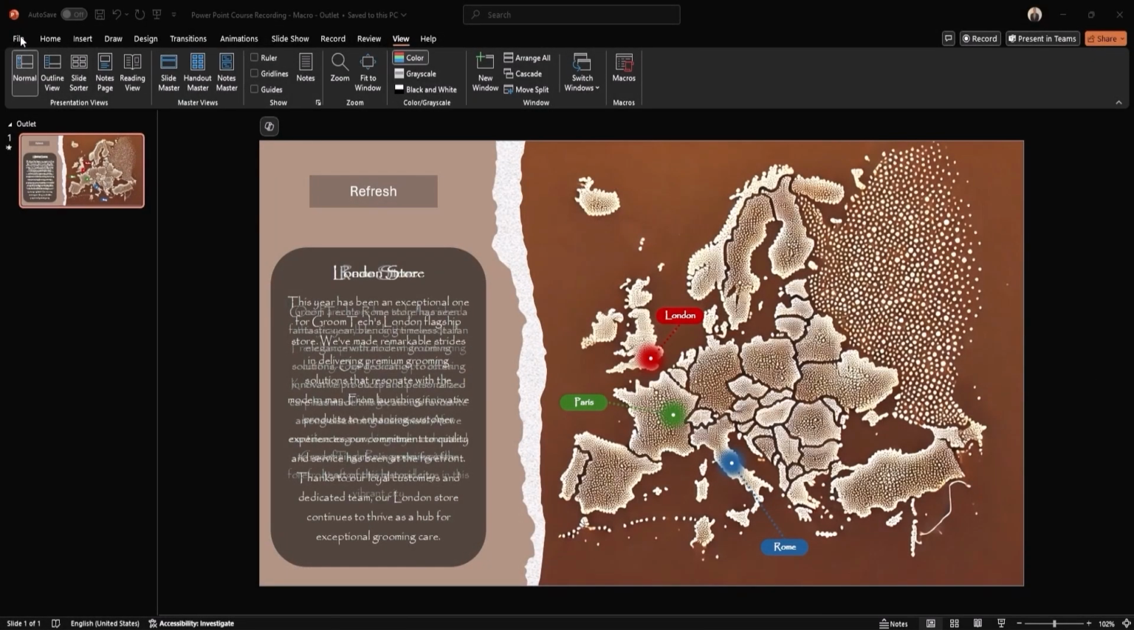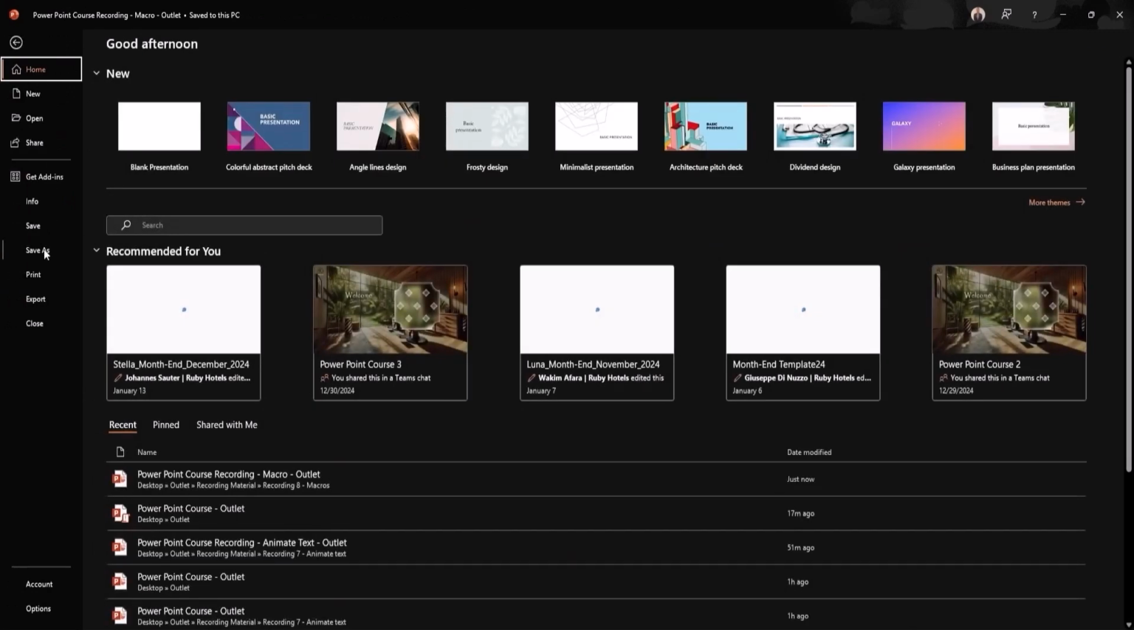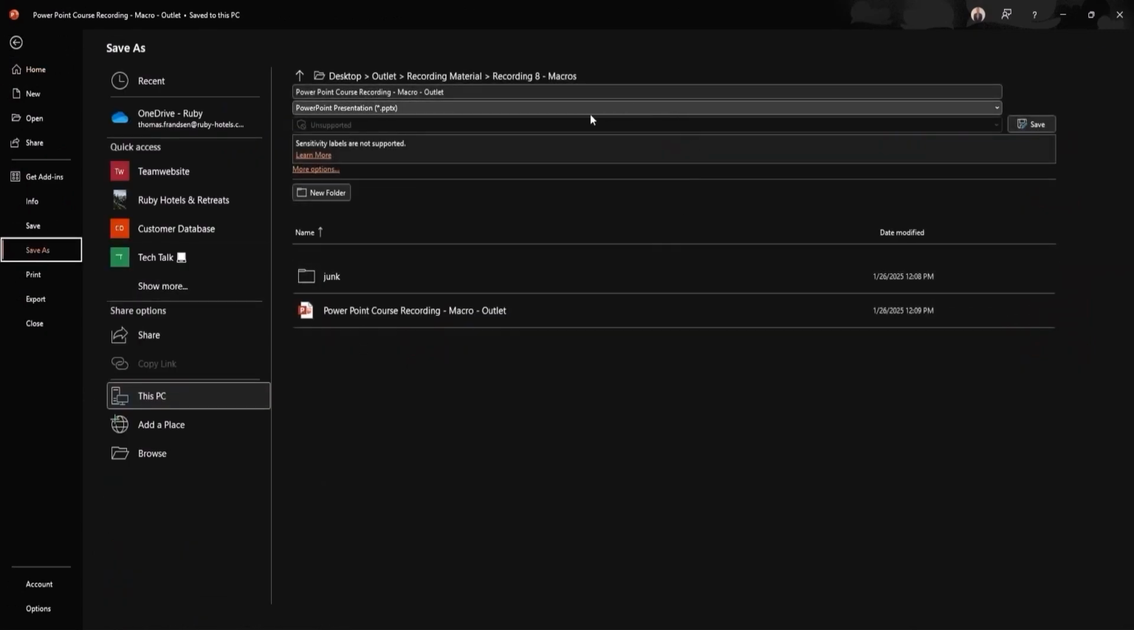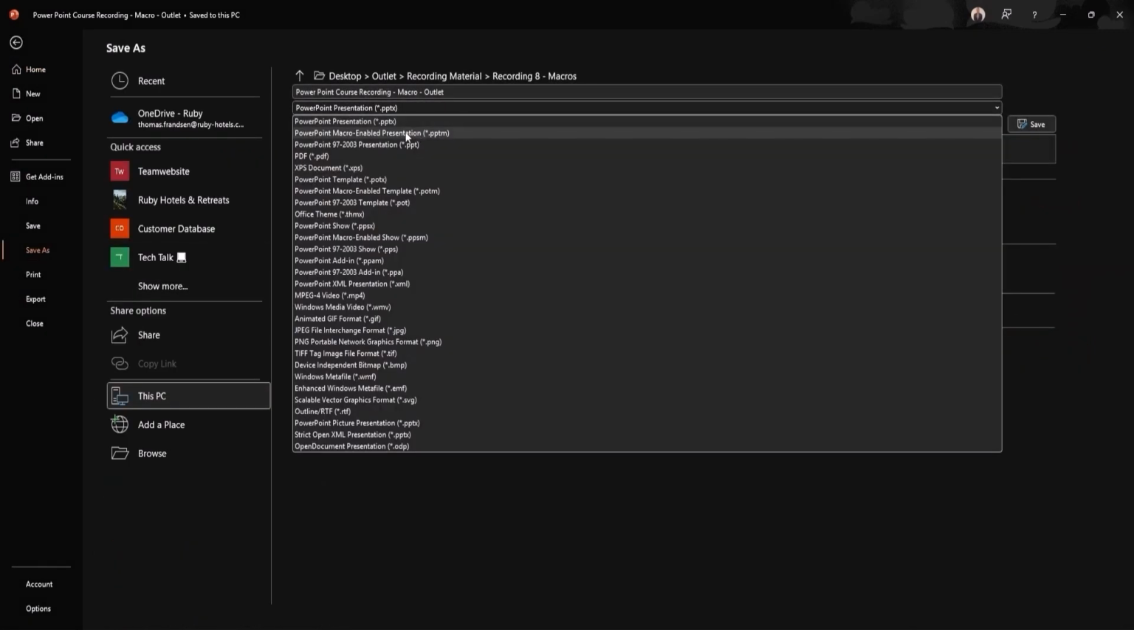Now, all you have to do is save the PowerPoint file as a .pptm format, which allows macros to run.